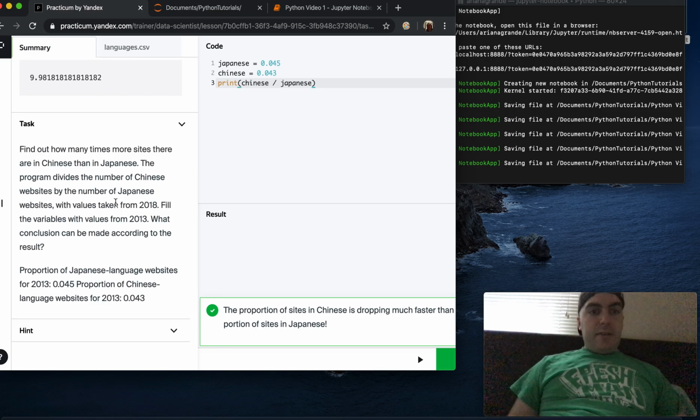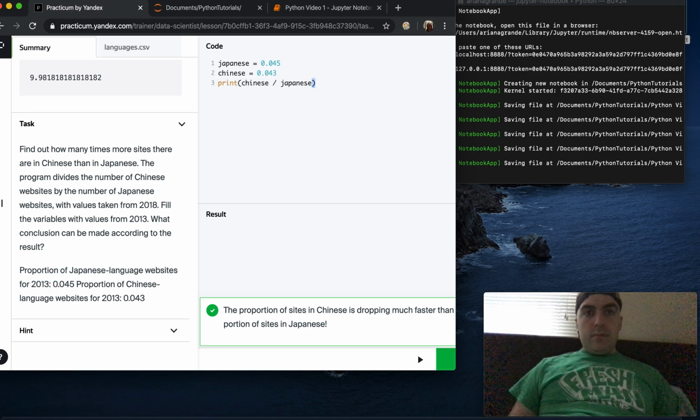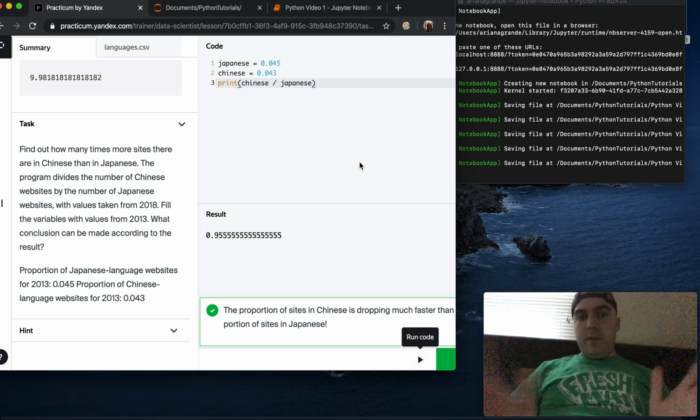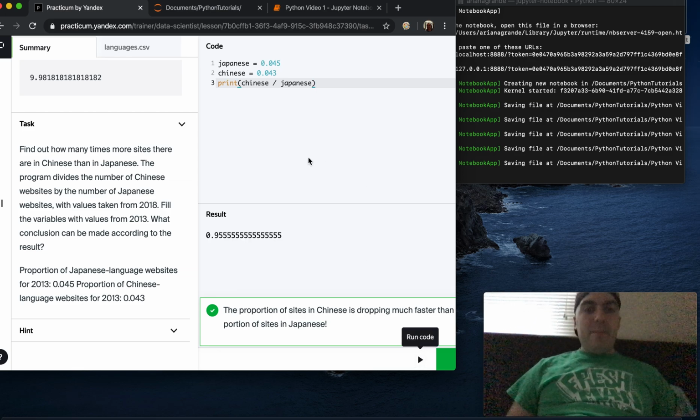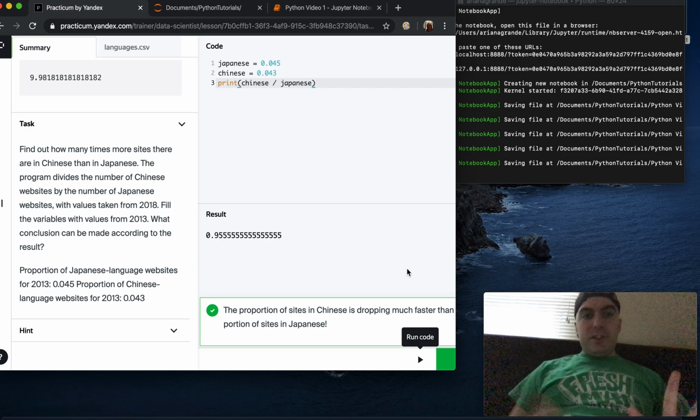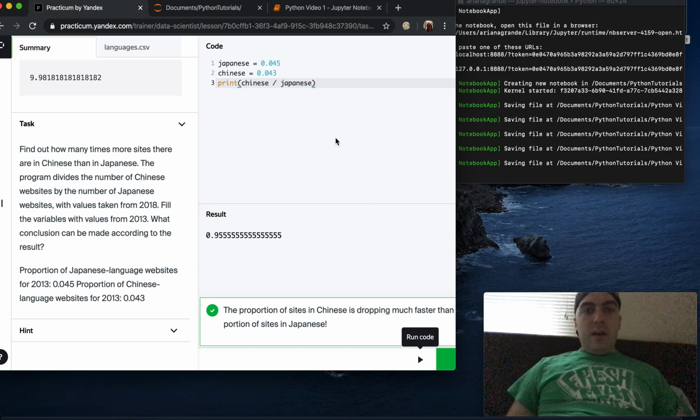Let's go back to what it's asking. Okay, so here they give you the 2013 value, 0.045, so that's what we're storing there, and then 0.043, and then we just divide those two. By the way, these are filled out already because I went through this before the video. For the next video, I won't do that. I was just making sure that I understood how this was going to look when I did the video.